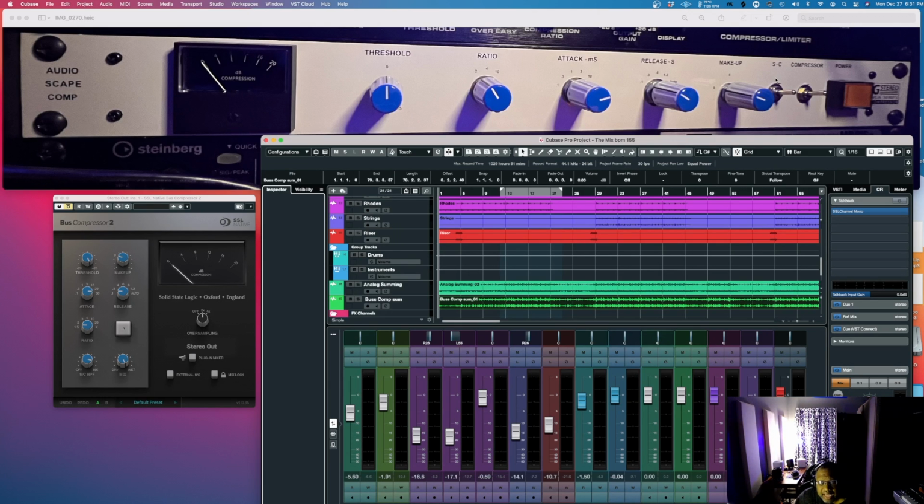I also have the sidechain filter engaged, and the reason I have that in is to allow anything up to 160 hertz to go through without being compressed. So we want the bass to go through. This is what the sidechain filter is for. Let's go to the plugin.